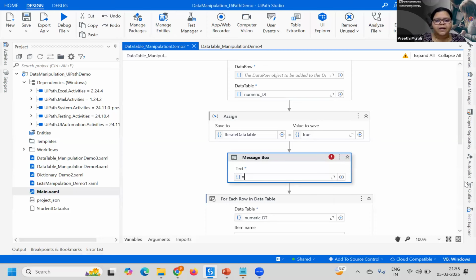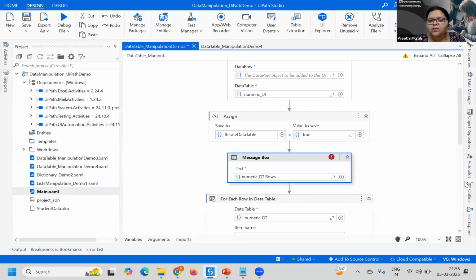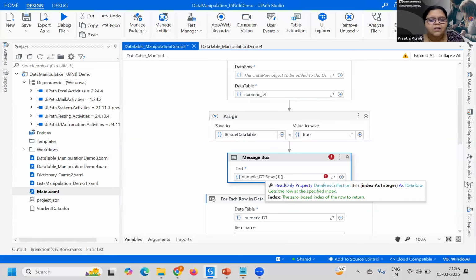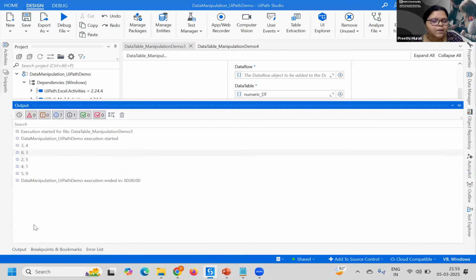So first, let me take the data table name and then rows, which denotes all the rows. In that, I'm going to take the second row, which is index 1, and the first column, which is index 0. The output is always going to be an object, so I'm going to convert it to a string. Let's see whether it is displaying 8. If you see this output, it should display 8.